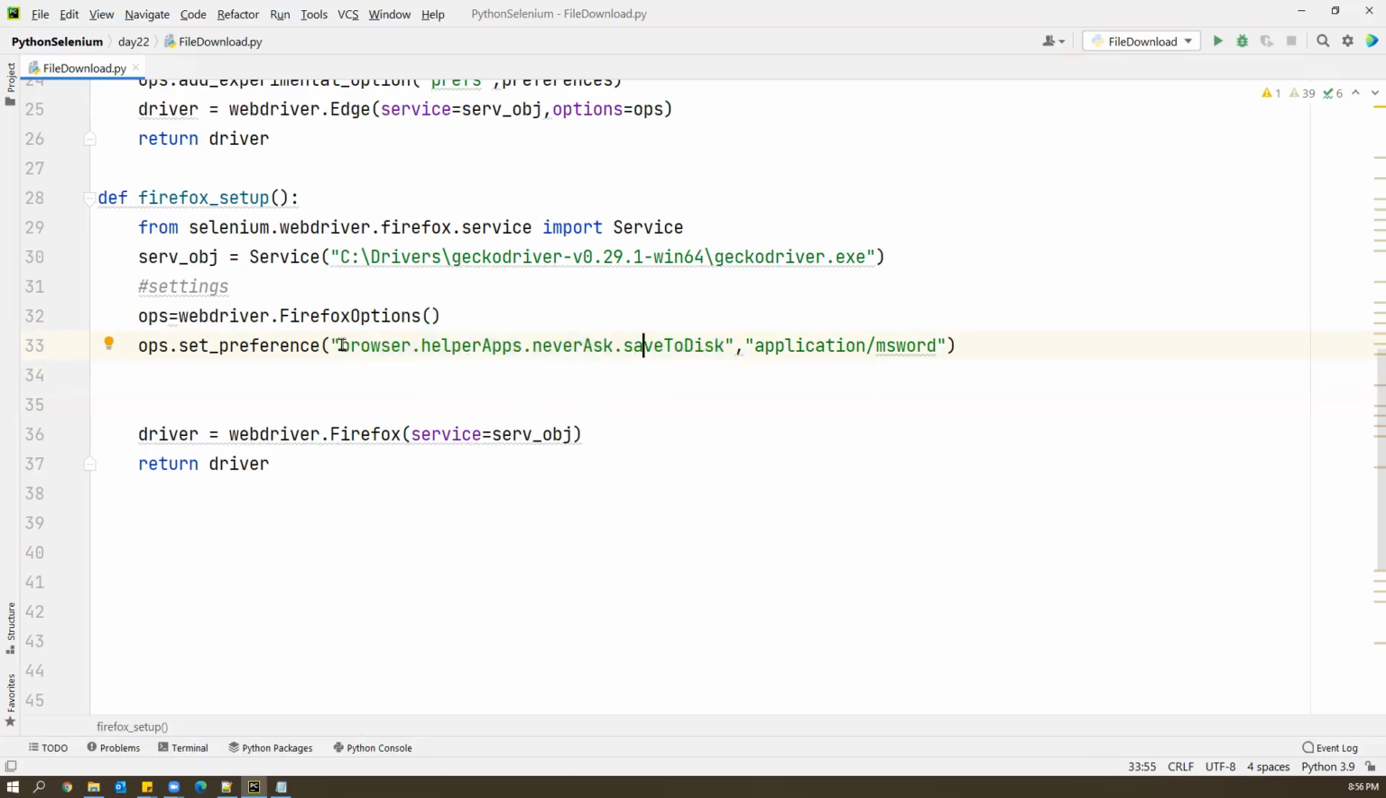Whenever it asks for saving the file, and if it is an MS Word document, this is one preference, and for this preference this is the value we have to specify: application/msword. This is basically called a MIME type. Whichever file you want to download, we have to specify the MIME type of that particular file. And this MIME type will be different from one file to another. If you are downloading an MS Word document, application/msword is the MIME type.